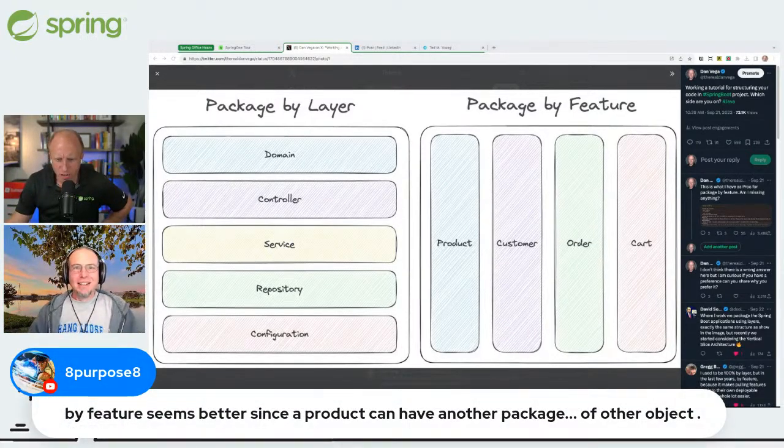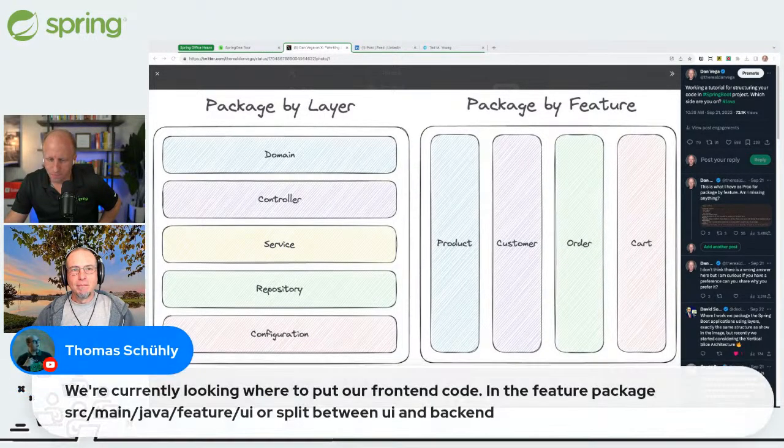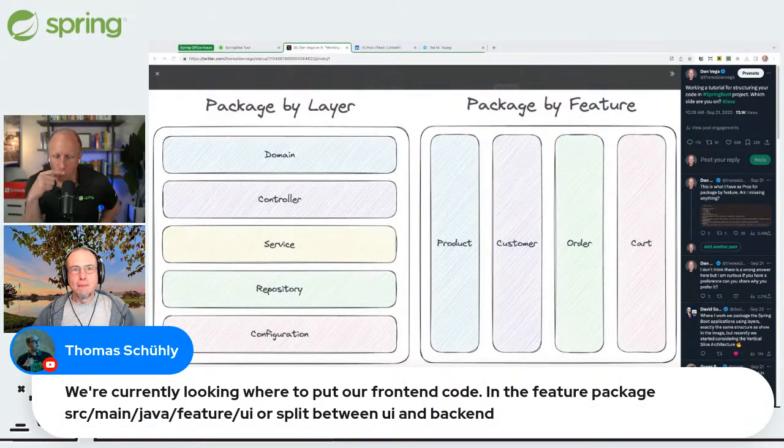By feature seems better since a product can have another package of other objects. All right. We're currently wondering where to put our front end code: in the feature package, source main Java feature UI, or split between UI and backend.